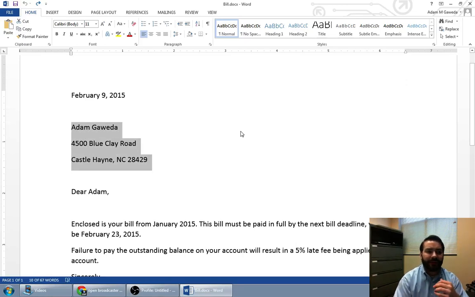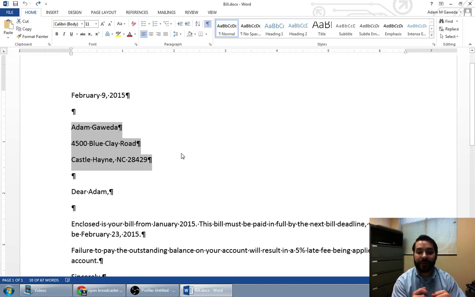Well, what's going on is every time I hit the enter key, those little symbols there indicate to Microsoft Word that I've got a paragraph. I have a paragraph going on here. So one of the things Word does by default is it includes a little bit of additional spacing. So how do I get rid of that?